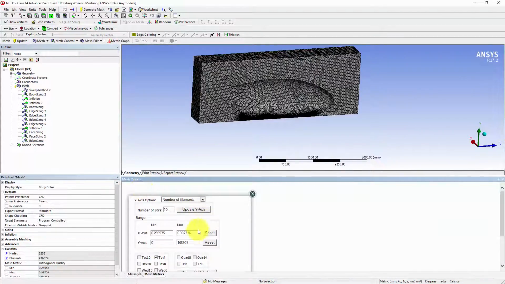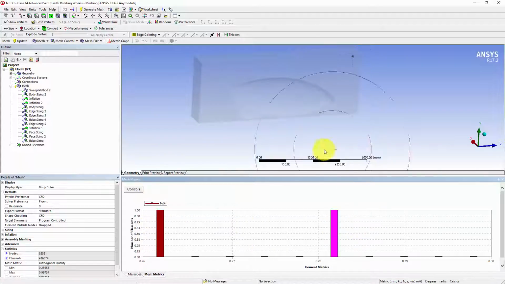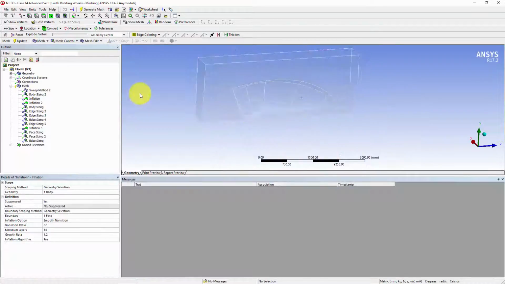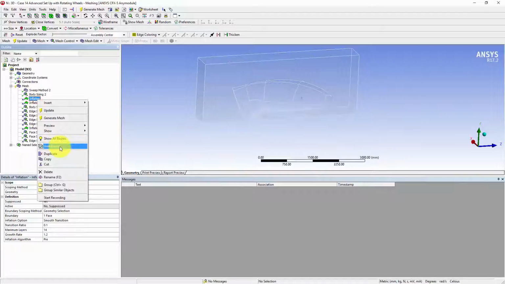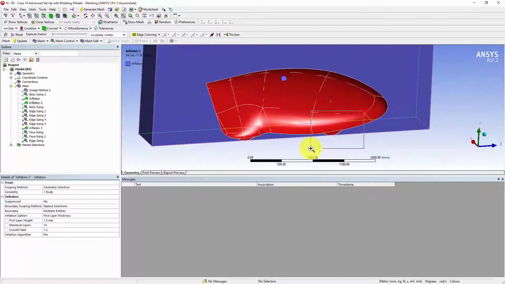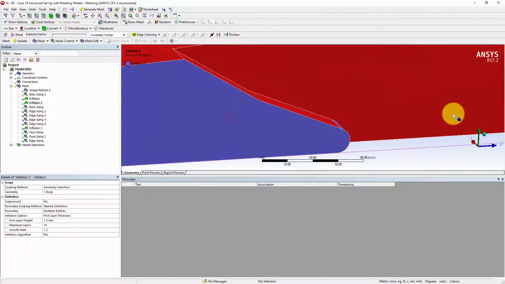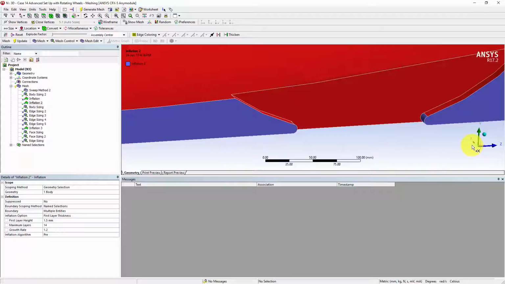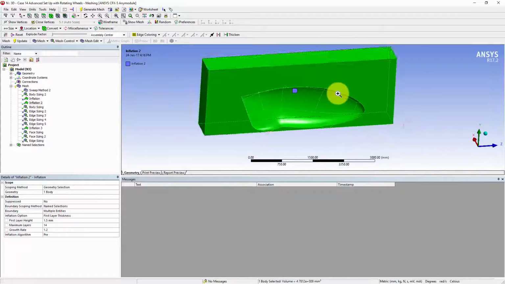Again, going back and checking the quality, we can see a few elements with a low quality. So what we can do is incorporate inflation. So let's go back and unsuppress the inflation. Now it's inflated the fairing as well as the wheels, but it hasn't inflated the fillet that has been created. So let's go through and check that.